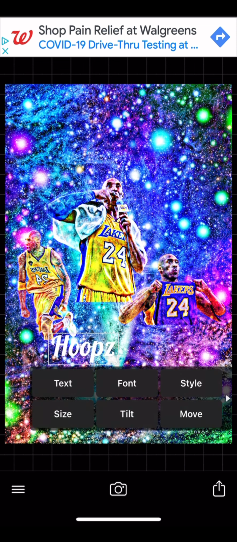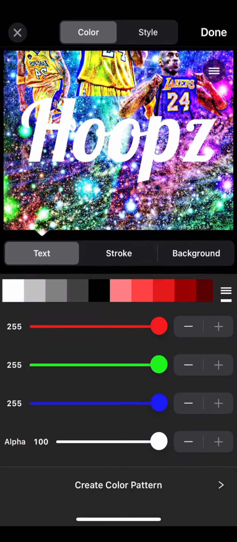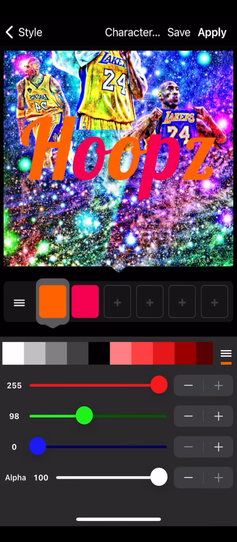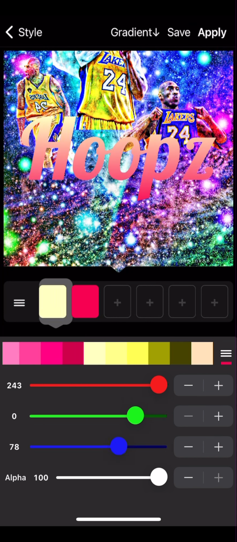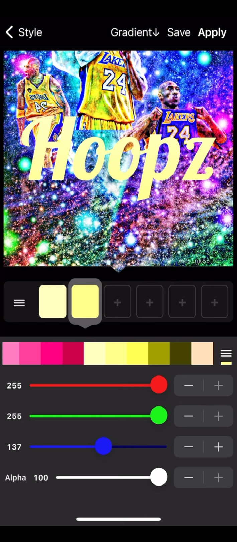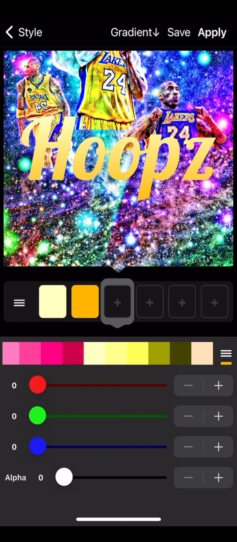Next, you're going to style. This is where you get the color and everything. You're going to go down the bottom to create color pattern, and the top to character, and select gradient down. And then this way you just work whatever colors you want down to make it look cool. To make a cool gradient, again, you can just change the color here.